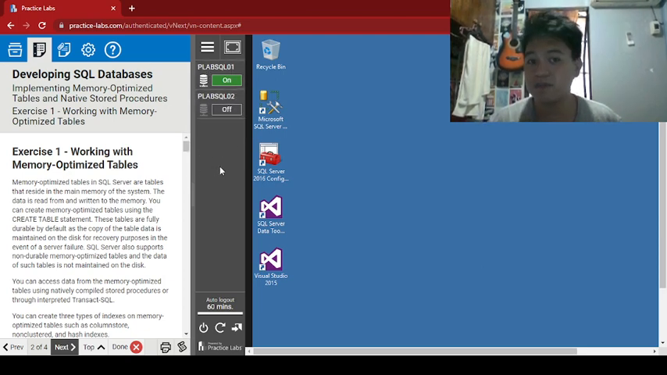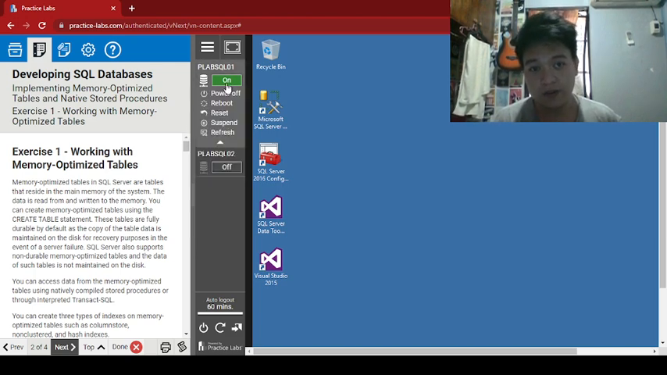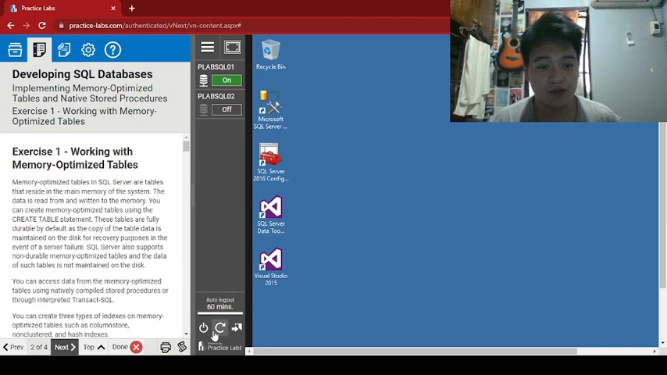These are the workspace, or we call it the laboratory. This is where we can do our hands-on activities or exercises, as you can see. So I picked PLAB SQL01. If there's any problem with SQL01, choose SQL02. If both of them have any problems, you can restart your PC or laptop or any kind of device. So, exercise 1, working with memory optimized tables.